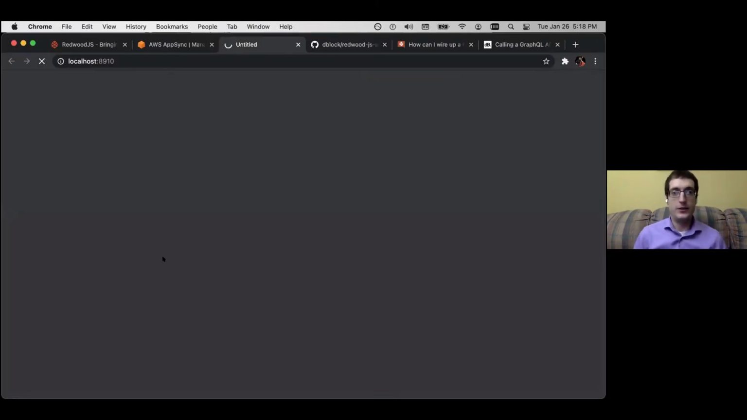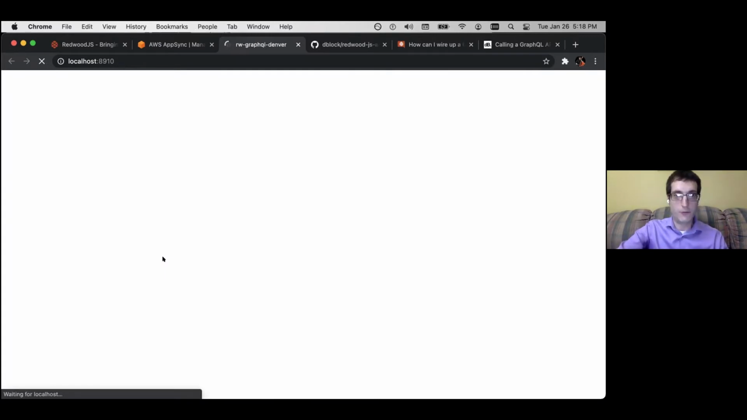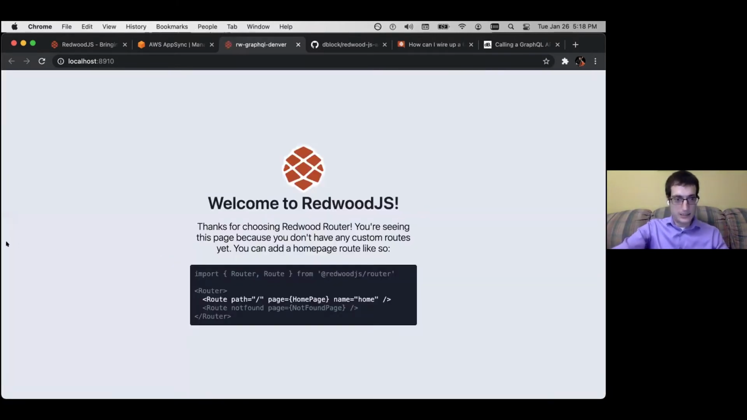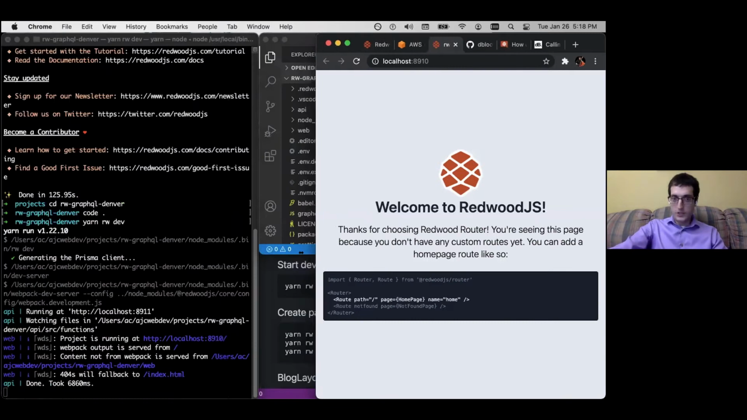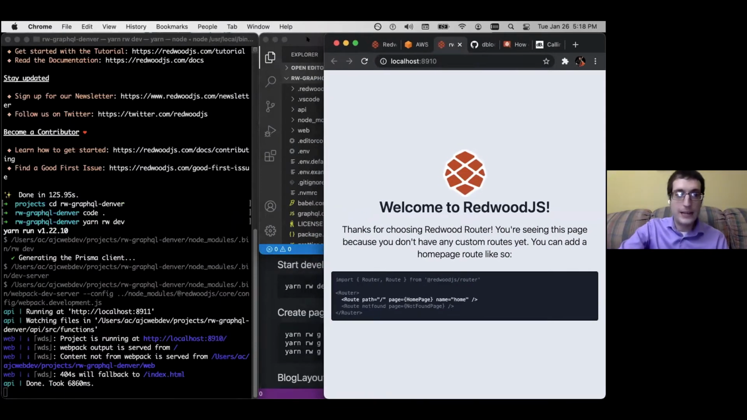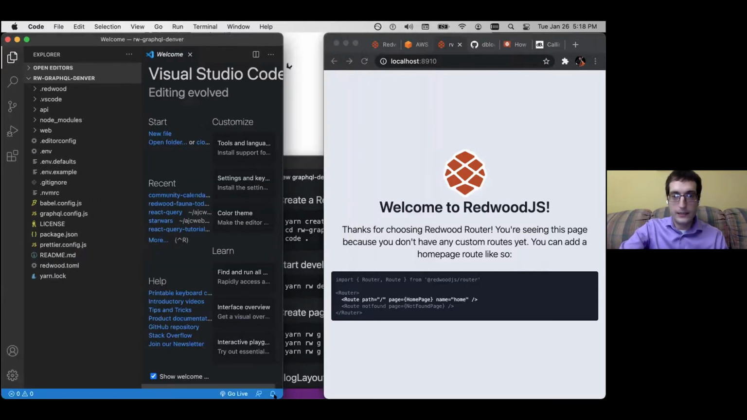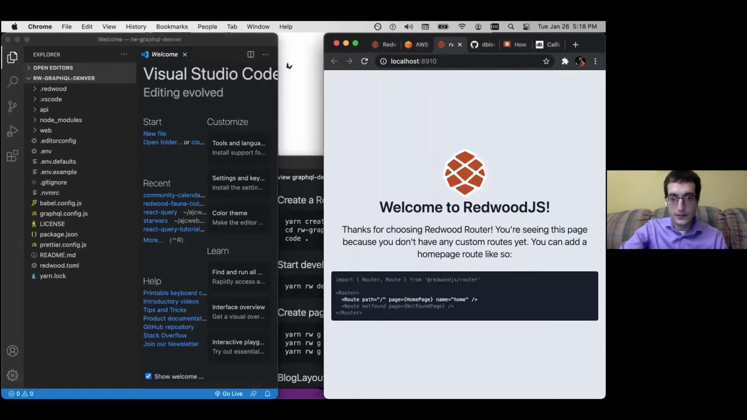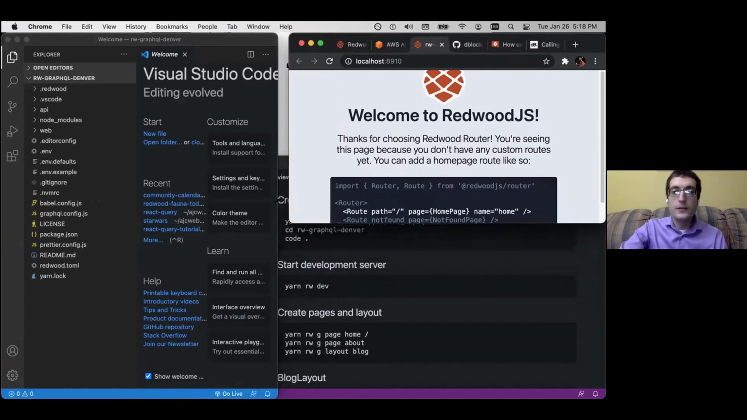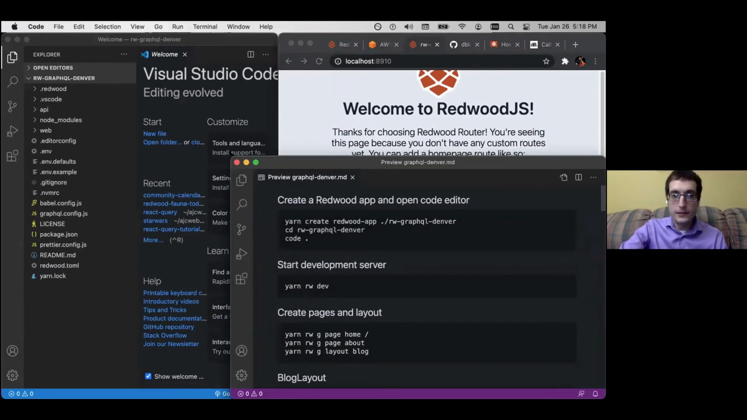It's going to just say, hello, this is Redwood, and it gives you a little bit of information about how to create routes. We don't need to worry too much about how to do all that. So we're going to leave that running over there, and then let's just get all this set up. Get that there, and we'll get this over here.